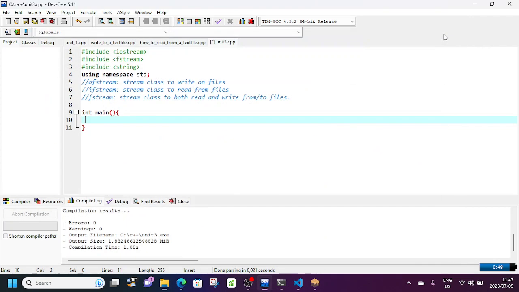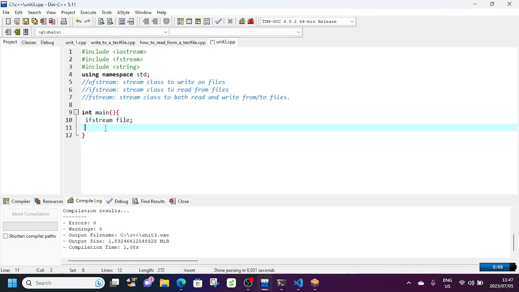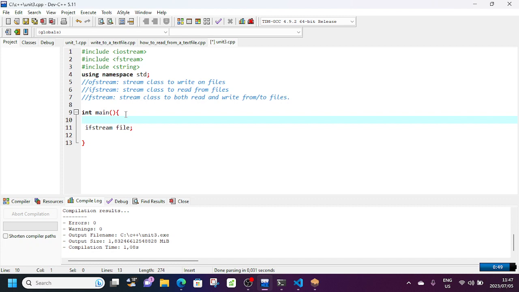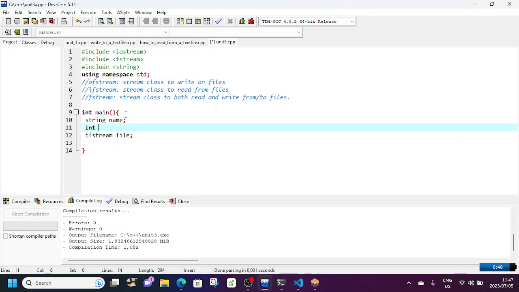Let's go back to our main file. Let's just do fstream file. But what I now want to do is go up here and get a string, and we're going to call that name. Then I want to come down here and say integer id, and then say age.